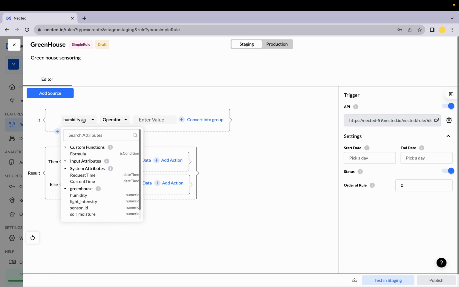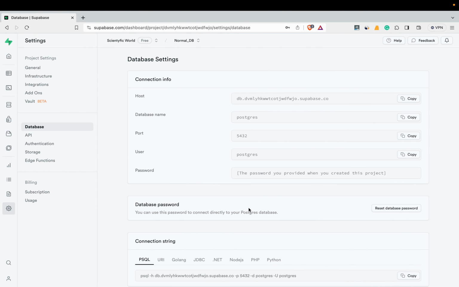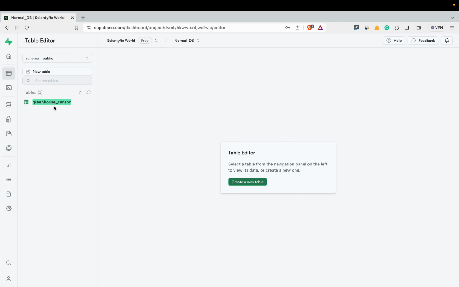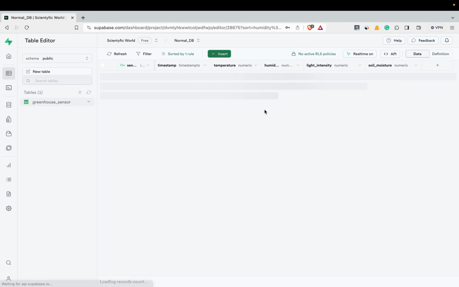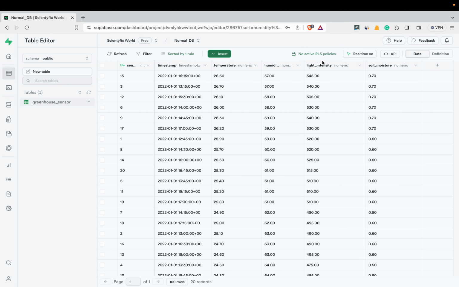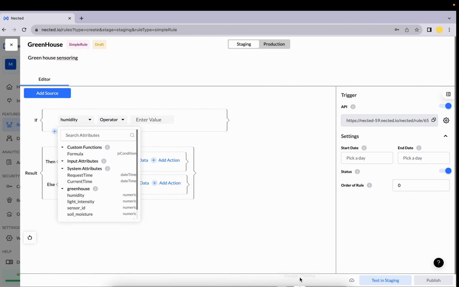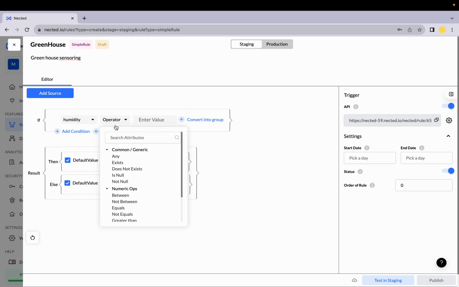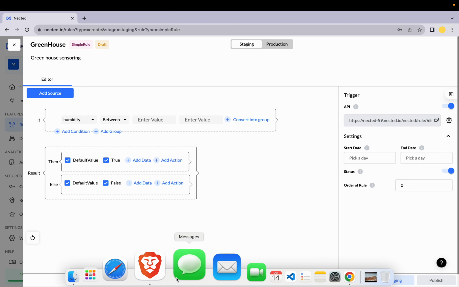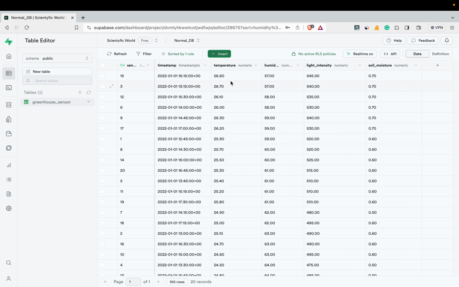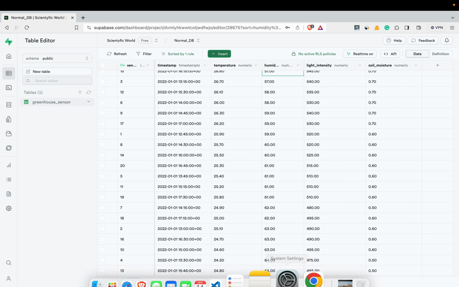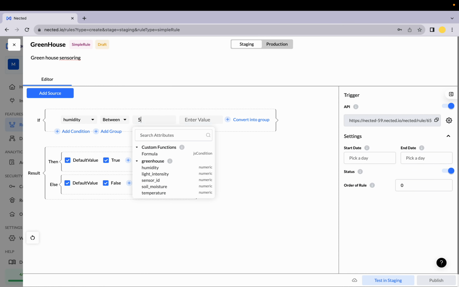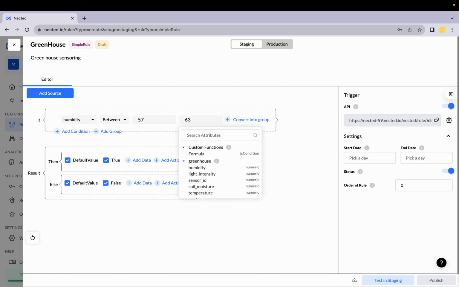Now here I have selected the humidity that was present in that database, in this table. It is present here: temperature, humidity, light intensity, and soil moisture. So I will select humidity. As it is a numeric property, I can select a numeric operator. So I'm selecting between. Let's see from where the humidity data is given. I have sorted this table using humidity. The humidity value is from 57 to 64. So let's give it 57 to, let's say, 63.